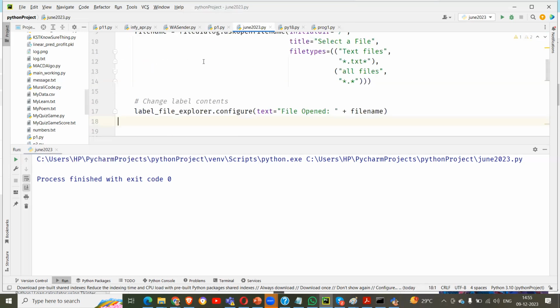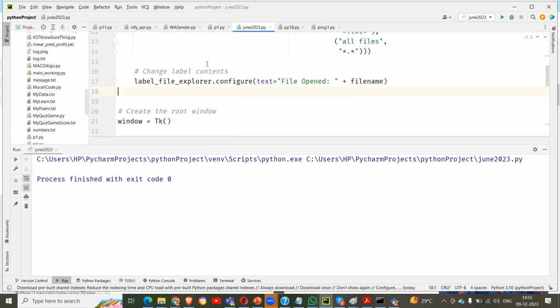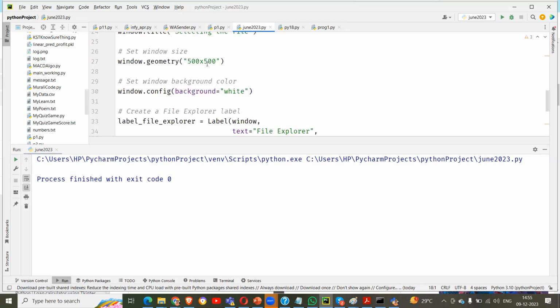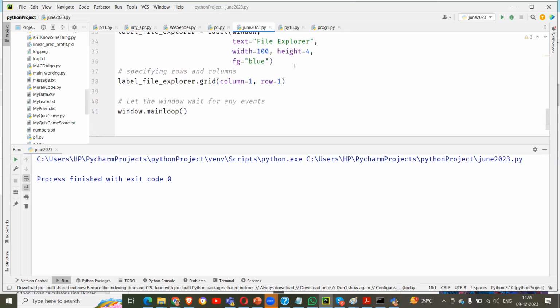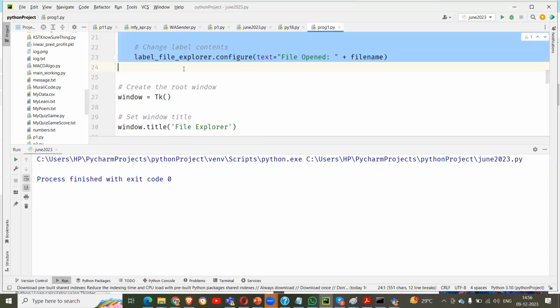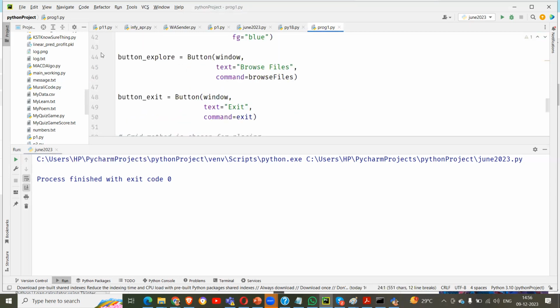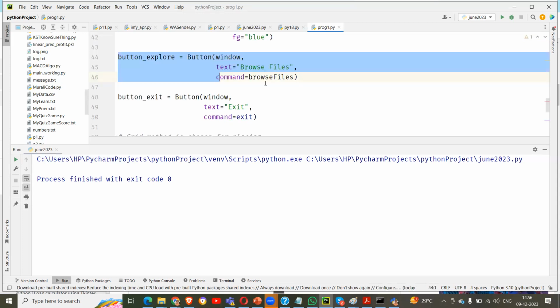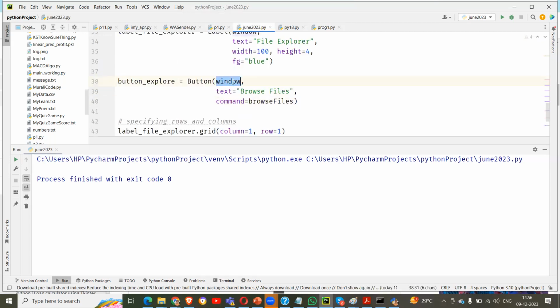Outside the main program. And now I'm going to call that in the button. We have not created the button, so we will go ahead and create the button here. This is the button object we will create. So I go here and button explore. This also says that it is linked to the window, and the text on this is browse files.